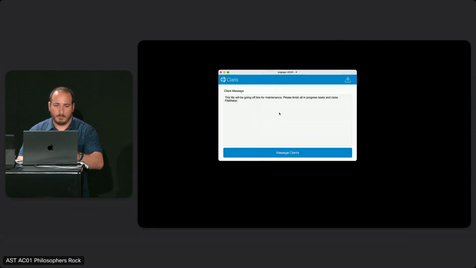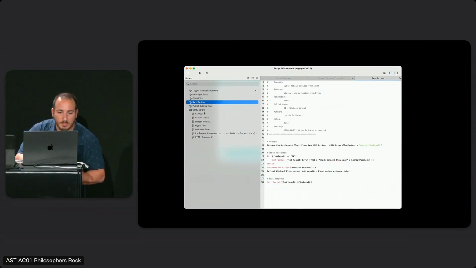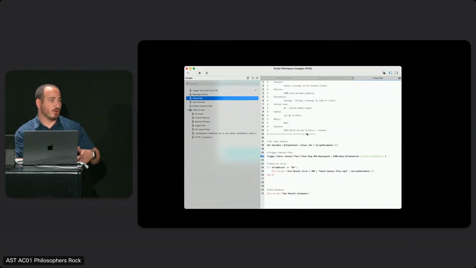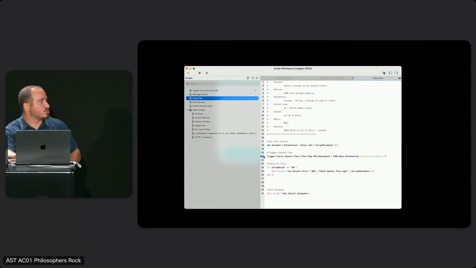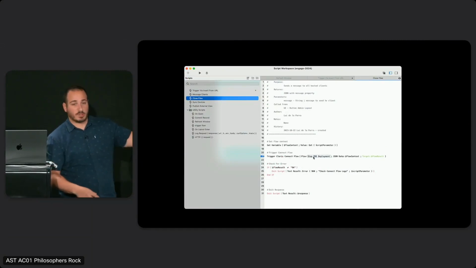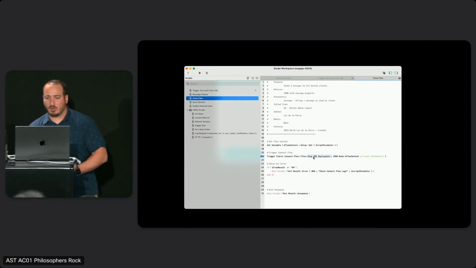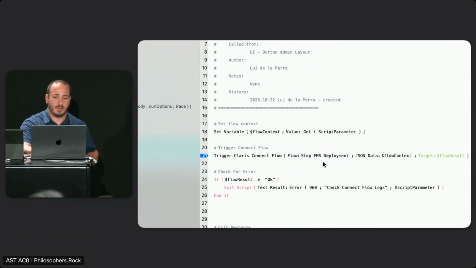So I'm going to bring back up my FileMaker file here. We're going to go to the script workspace, and we'll use the close file script. That's the same one for the stop FMS deployment that you saw earlier, just to keep it together. And you'll notice that on line 21, which I've got highlighted with a stop step, is trigger Claris Connect flow with the flow of the stop FMS deployment. That was the one that we saw earlier. And in this case, it takes a few pieces of information. Let me highlight it to make it easier for everyone to see.